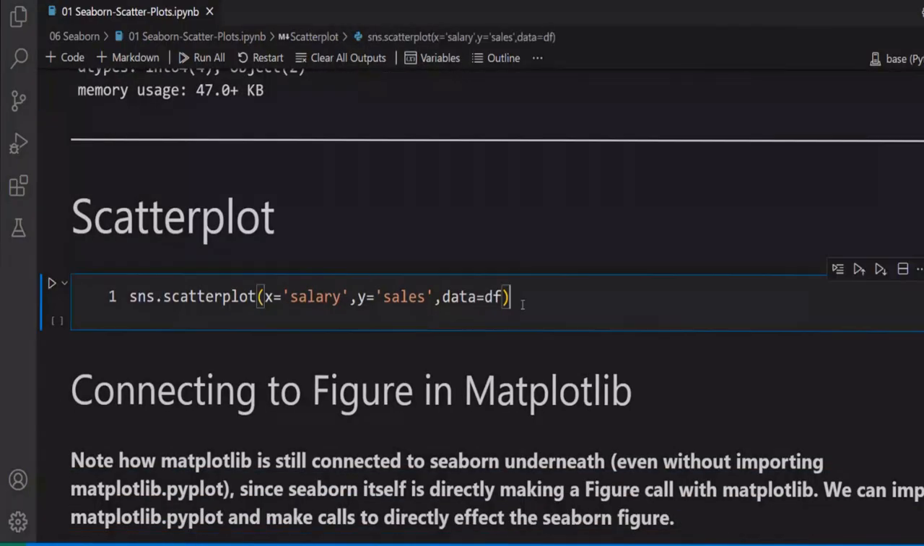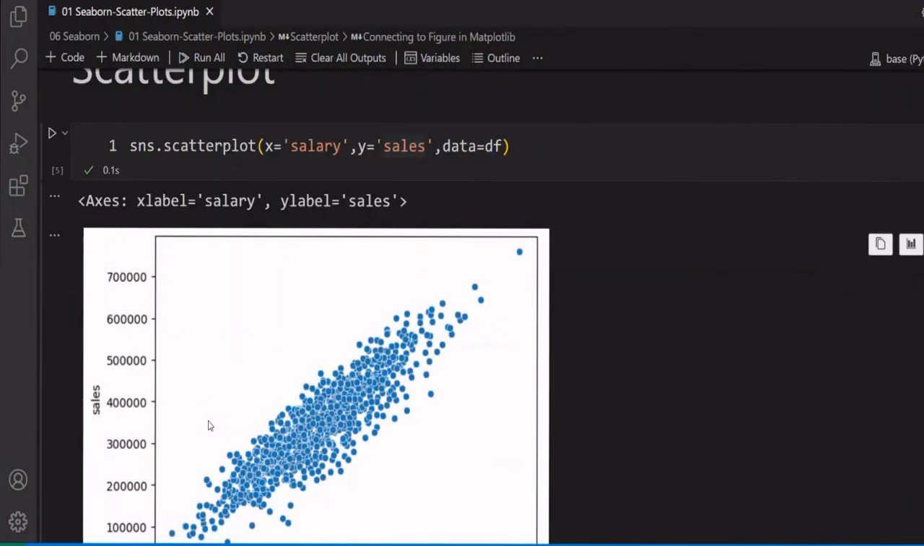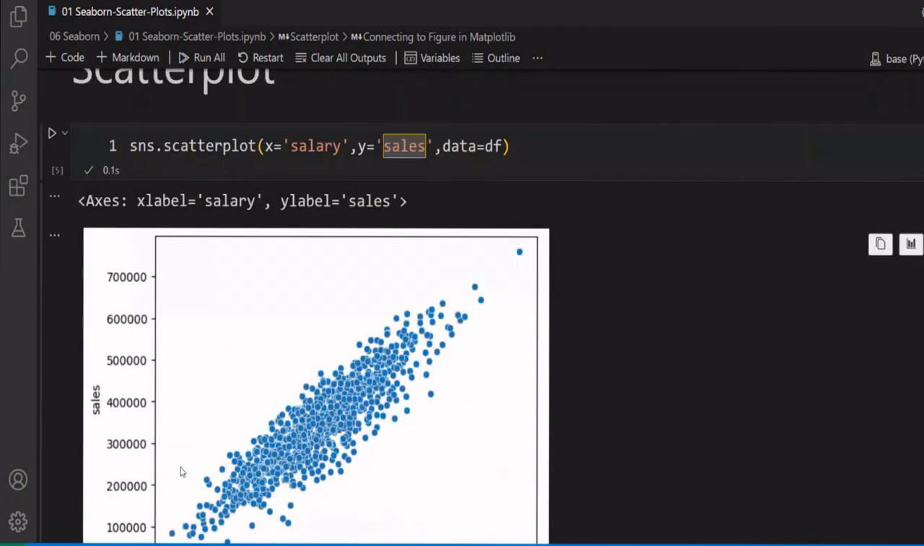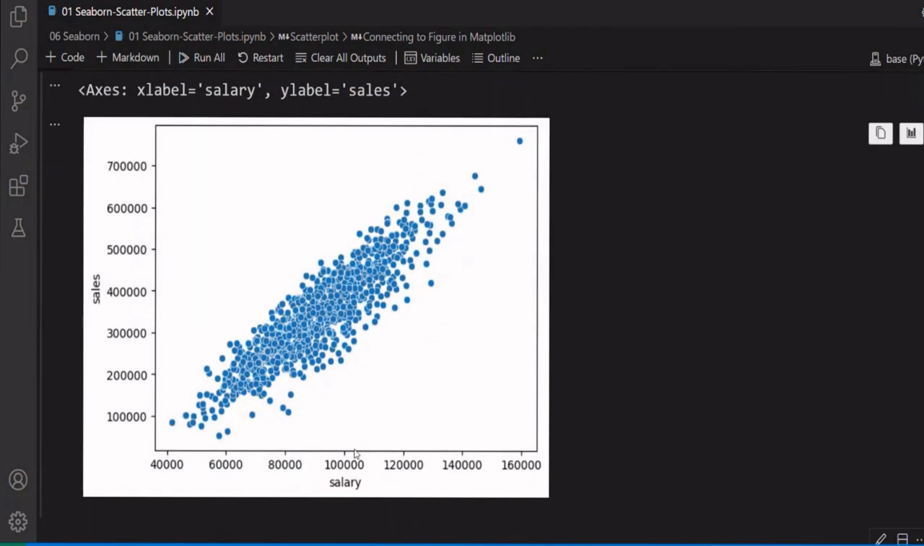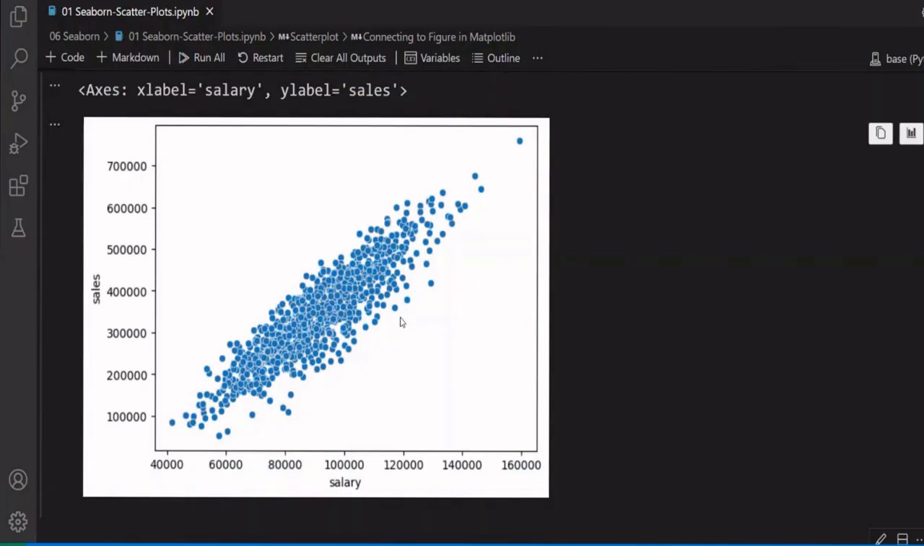Then I'm creating a scatter plot for sales and salary. X is going to be my salary, Y is going to be my sales. Based on the salary, the sales are also increasing. The more salary they are getting, the more sales they are doing, higher value sales. From the graph itself, we can clearly see that.